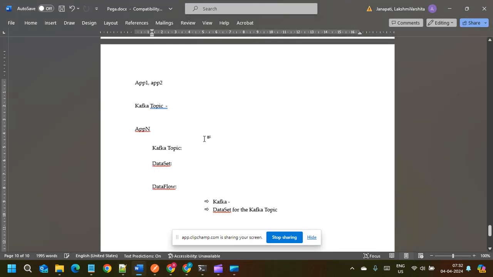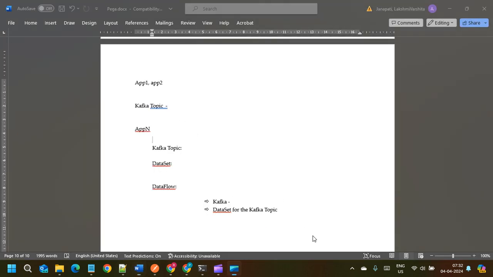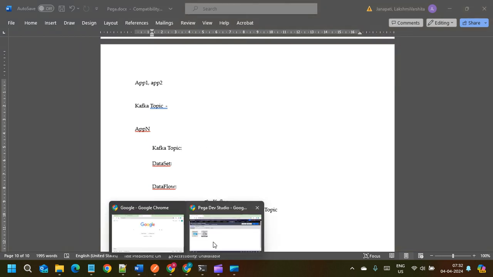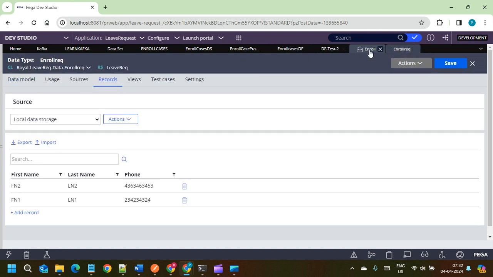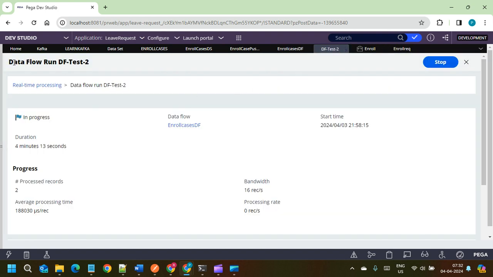Hello friends, in our previous video we discussed the real-time data flow, how it is configured and how it keeps running, and how whenever we insert records into the data flow, the topic and the case will be created. Okay, so this is the one. Let me stop the data flow. This is the data flow.